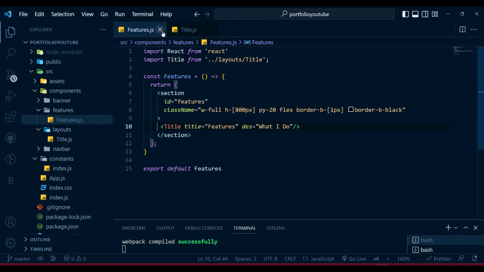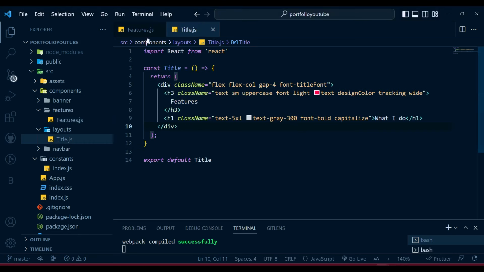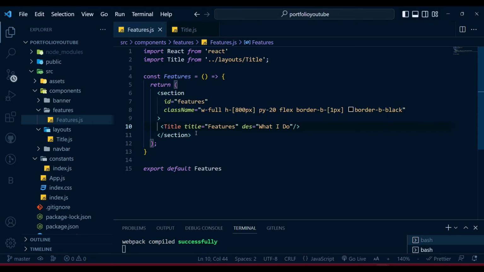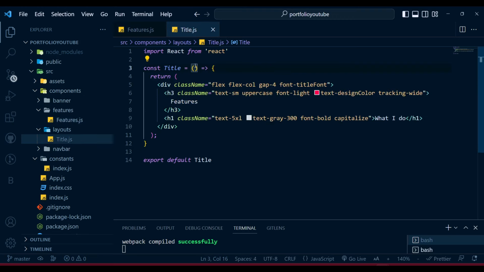But if we come over here in the title, because this is the parent component and we are passing this title and description as props. So whenever we go to title, we can destructure or take it as props, then we can find it, but we'll just destructure and take the title and description. So let's save it. Now delete both of them just to show you what's happening there.